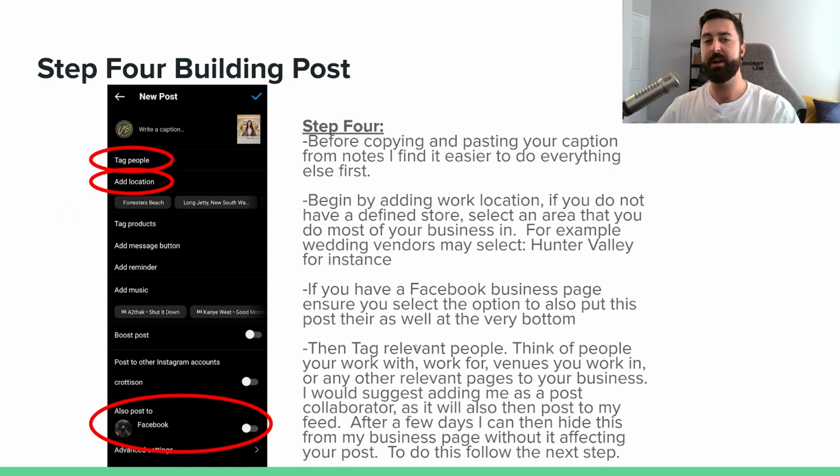From there, tag relevant people. Think of people that you work with, work for, venues that you work in, or any other relevant pages to your business. I would suggest adding me as a post collaborator as well. What this does, it will then post your post to my feed as well. After a few days of the post being on my feed, I can then hide this from my business page without it affecting your post.